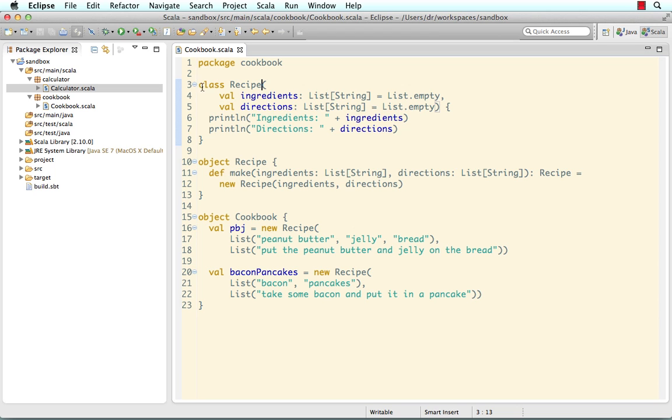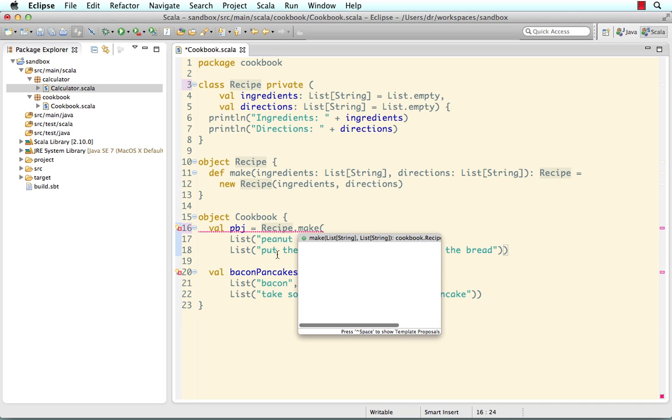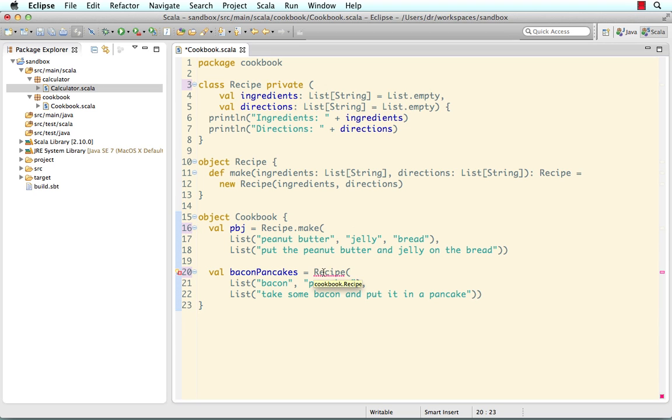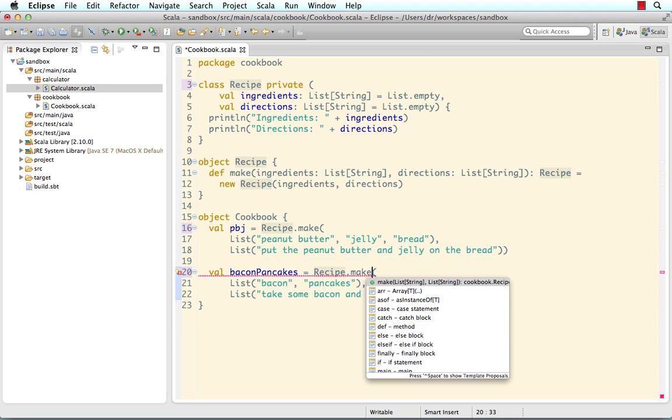Now we're not going to make the class private, we're going to make the constructor private, and that looks like this. This is actually very common when you implement factories, right? You want the factory to be the only way that you can construct an object. So now that we've made the constructor private, and instead exposed this factory method called make, what we have to do is say recipe.make. And recipe.make over here as well.